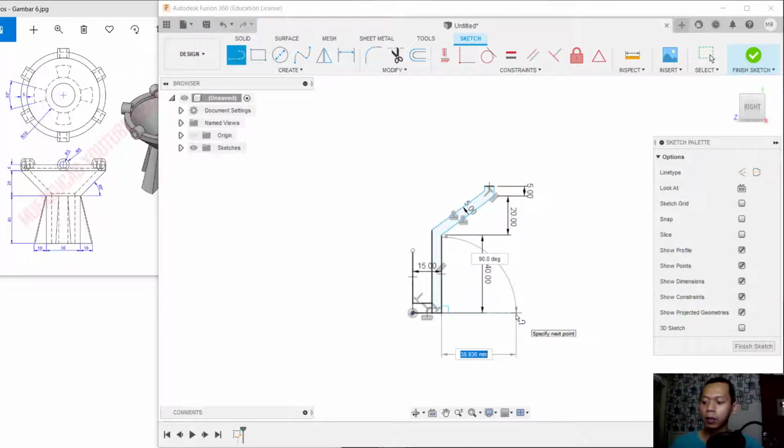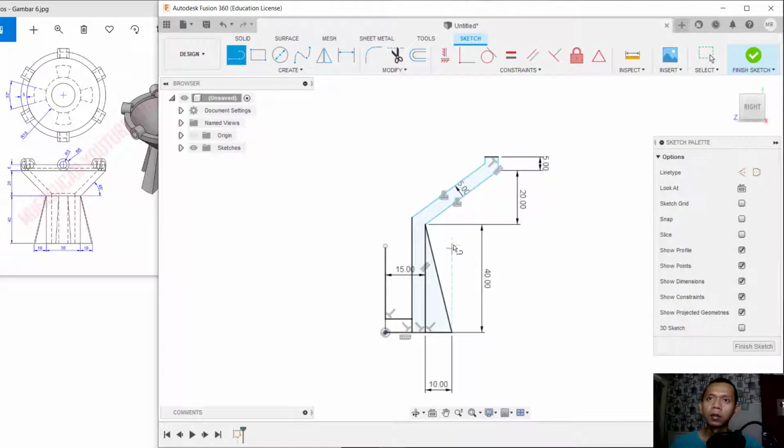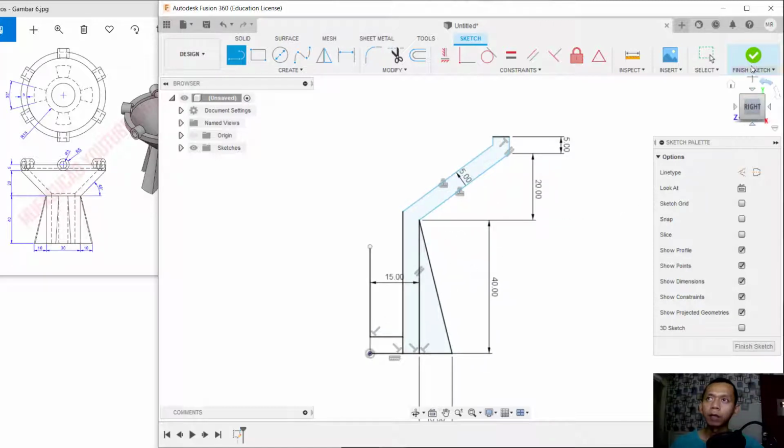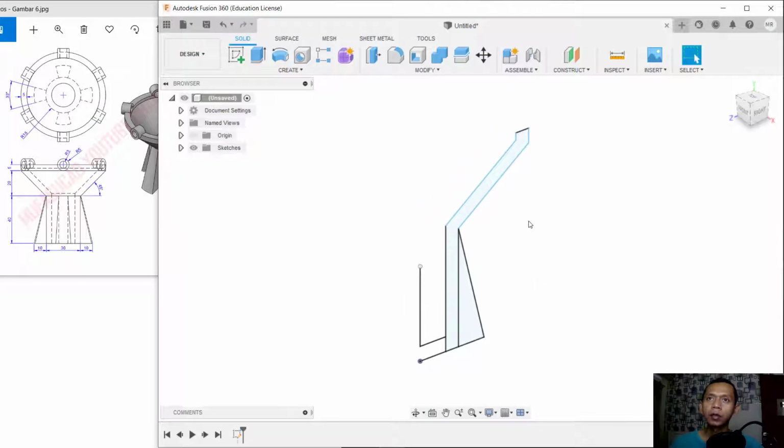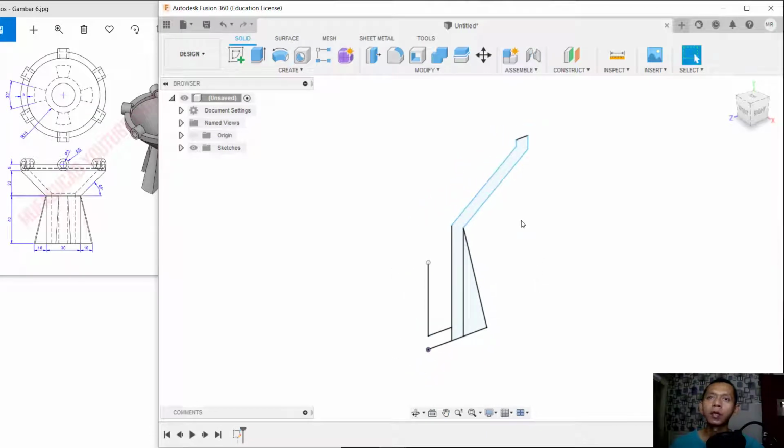To drag here, I will set it to 10. You can click. The next, click at this point. So we already created this simple 2D sketch, and you can click Finish Sketch. To convert this sketch into a 3D model, we can use the Revolve command.